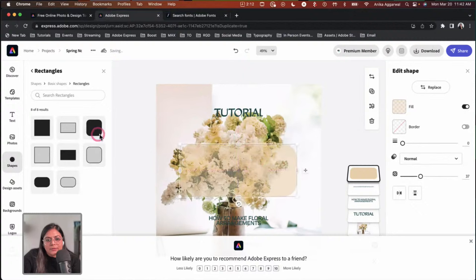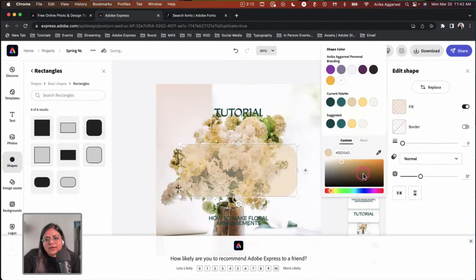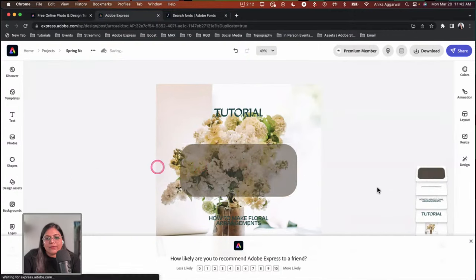So I'm going to bring it up here and actually let's bring it to a darker color. Yeah, I'm just going to choose a blackish brown color.